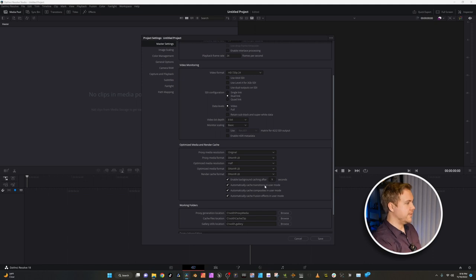I also like to check automatic cache transitions in user mode and automatically cache composites in user mode and automatically cache fusion effects in user mode. So your transitions, your composites, and your fusion effects are all separate from the video itself. It's different things that the computer uses, so I like to just keep those cached so it just loads everything.